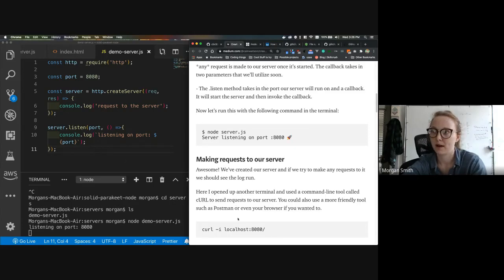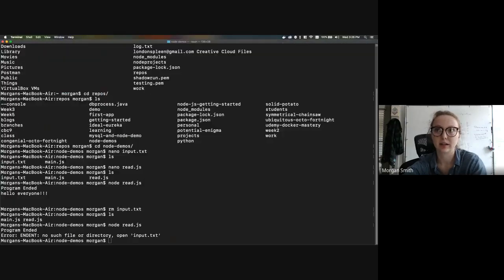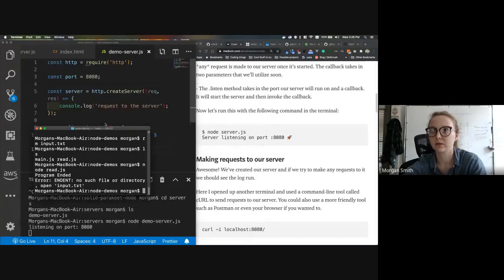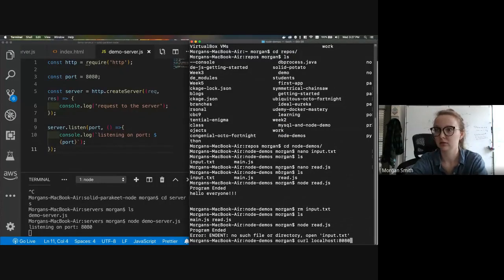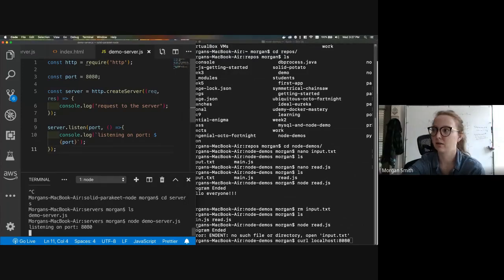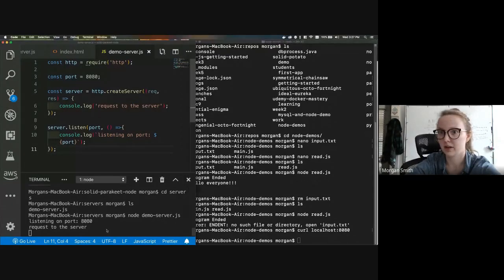We could use Postman or open our browser, or we can just curl. Curl is a utility, just a tool we get to use. It's just like ping or whatever. So we curl localhost at port 880. And now watch over here. This is what we care about. There we go, request on the server. So we made a server, and then we made a request to it, and our server told us that the request was made, which is pretty fancy.